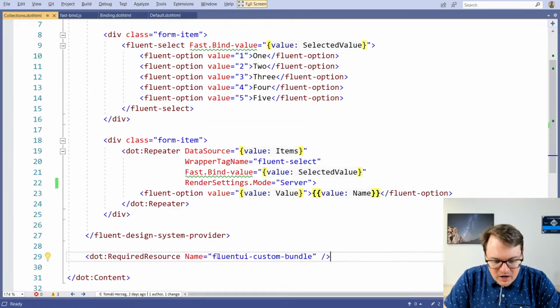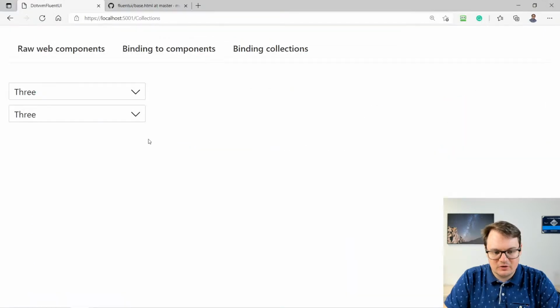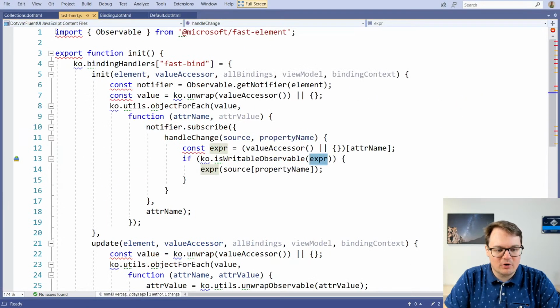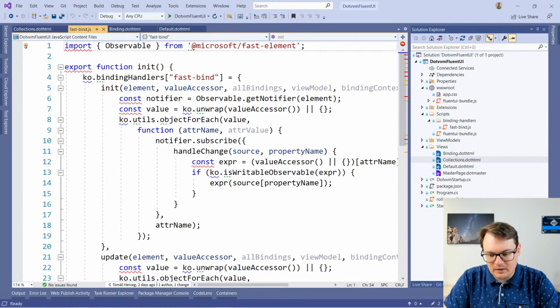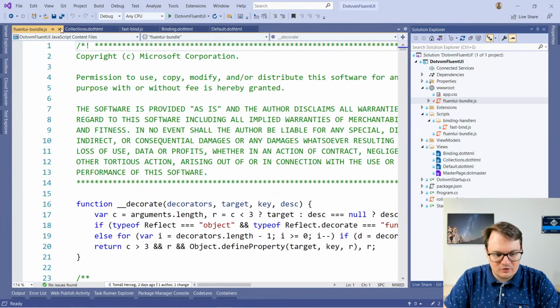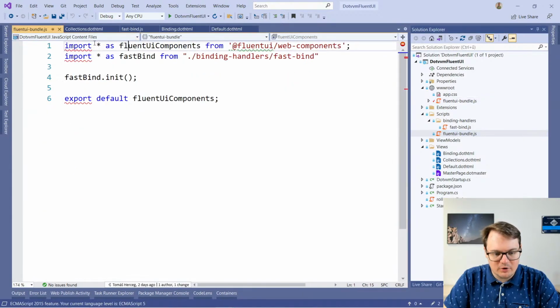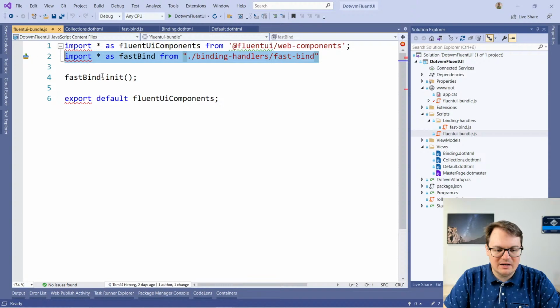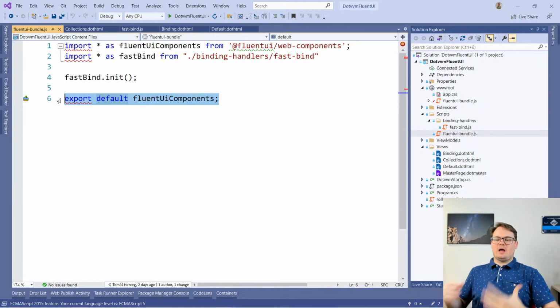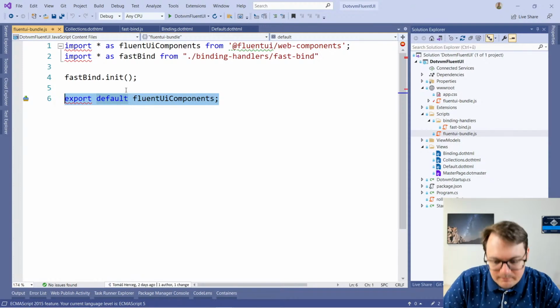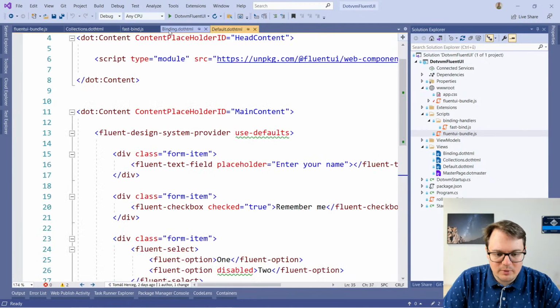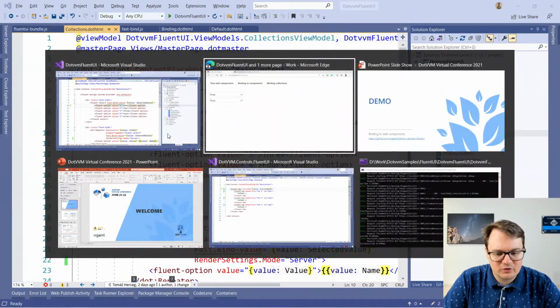I needed to create my own Fluent UI bundle, because in my binding handler I'm importing the observable class from the fast framework. So basically I created a very simple pipeline for a rollup. This is the generated script. Basically it imports Fluent UI components, adds my binding handler to the package, initializes it, and exports the Fluent UI components back. So I'm just extending this library, and it works pretty well. So this is how you can use these components, and they have quite a lot of controls.